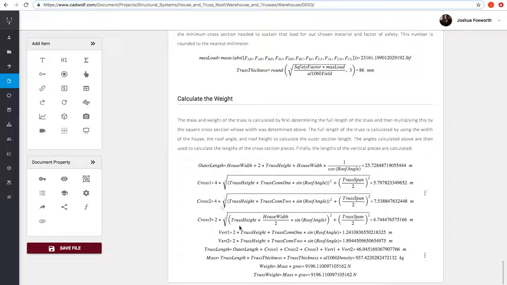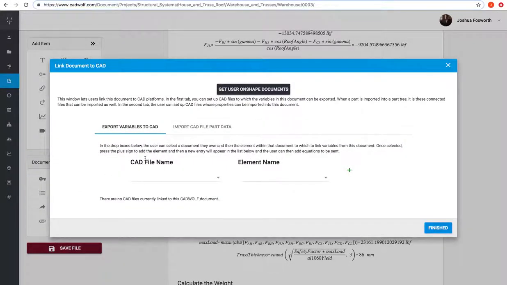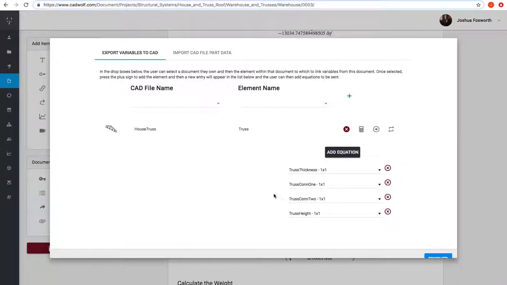So we then calculate the length of the truss all around. We start with the outside length, then we calculate it for each cross member, sum those up and find the mass, and then again there's our weight variable. So a number of these items are actually sent to the HouseTruss variables, as you can see here.